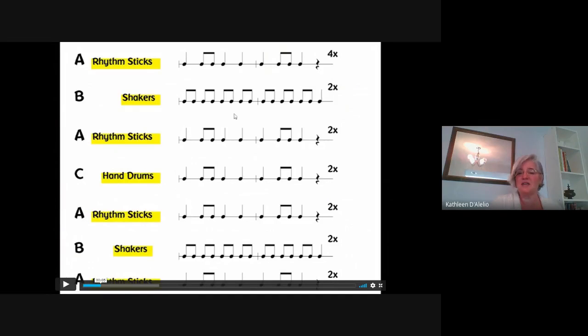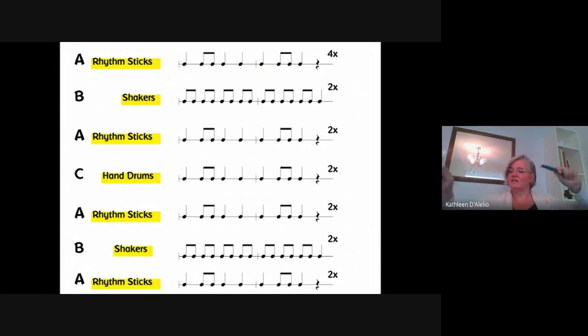When we get to B, see all these 8th notes here? Pumpkin, pumpkin, pumpkin, pumpkin, pumpkin, pumpkin, pumpkin, pie. You're going to do that in the air. It's going to look like this. Pumpkin, pumpkin, pumpkin, pumpkin, pumpkin, pumpkin, pumpkin, pie. Try it with me. Ready, go.